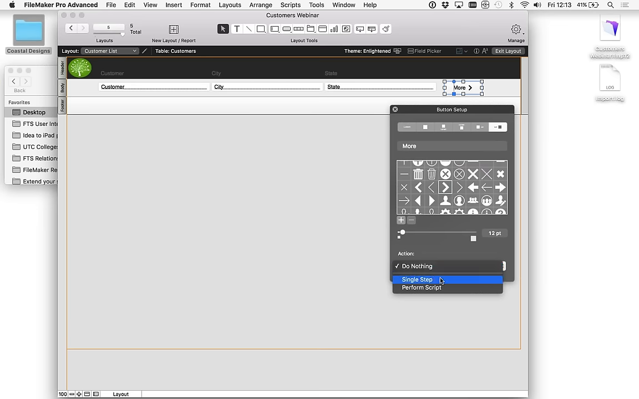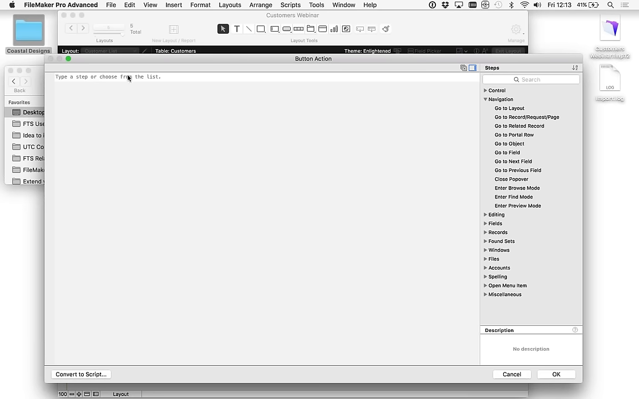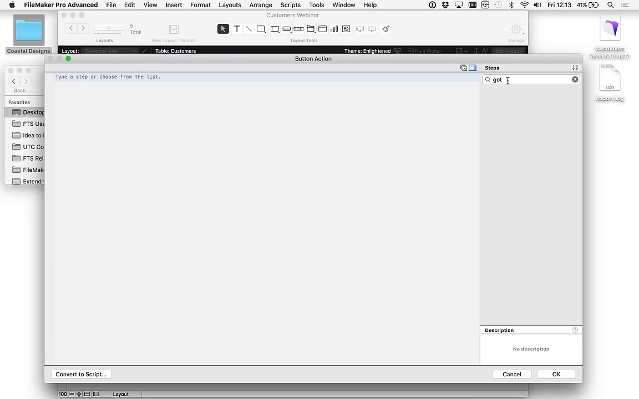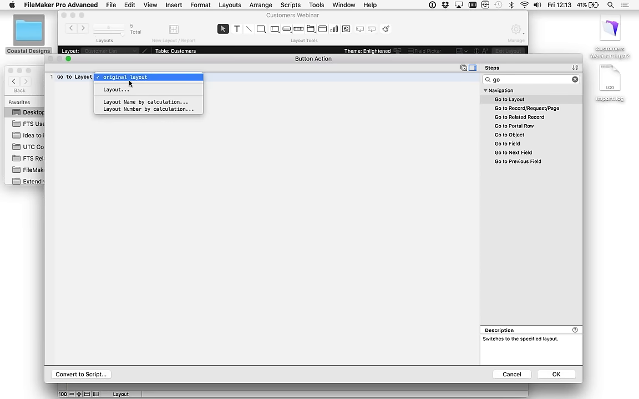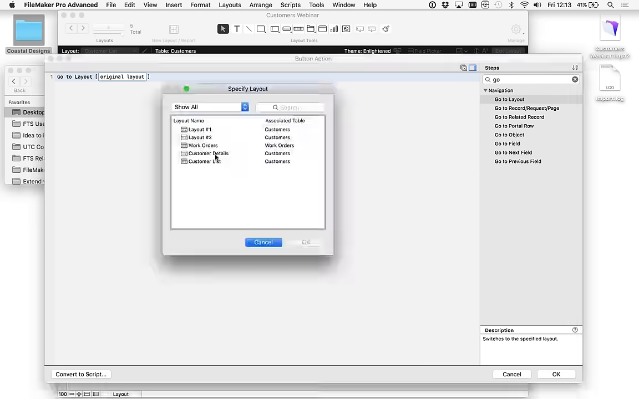Okay. Once I've got the look and feel of the button, I can then set an action to it. In this case, we just need a simple single-step script. And the one I want is Go to Layout. So I can search for it on the right-hand side here and bring it up. There you go. And a double-click brings it into the main window here, where you can decide what layout to go to. So in this case, we want to go to the customer details.